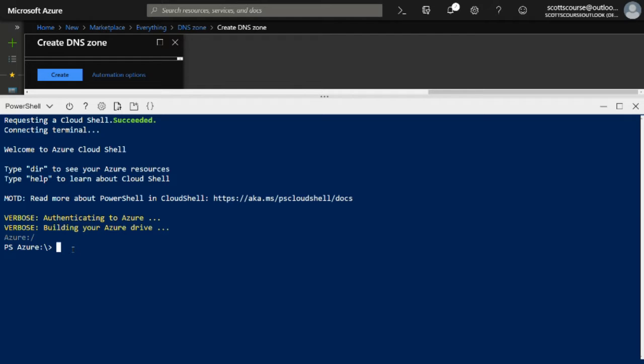Now, before we create our DNS zone, let's create a new resource group to host everything. So it's New-AzureRMResourceGroup. We'll give our resource group a name. I'm going to call it DNSGroup. And we have to give it a location. I'm going to put it in Canada East.